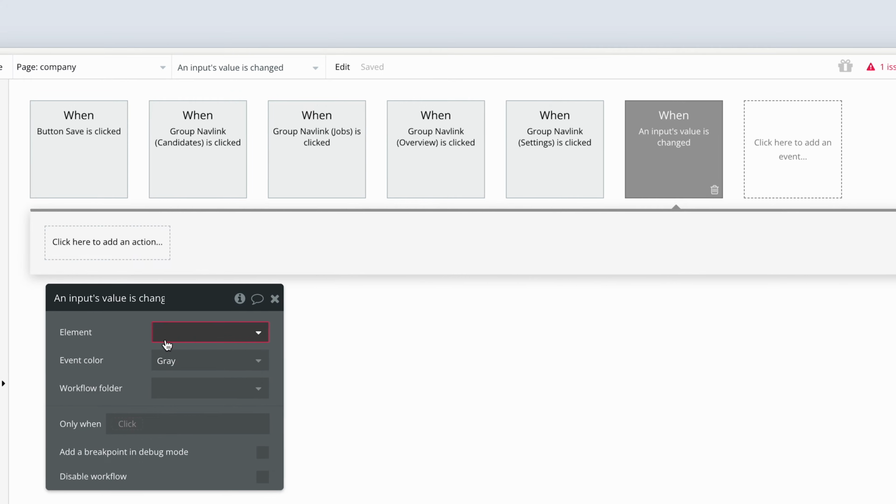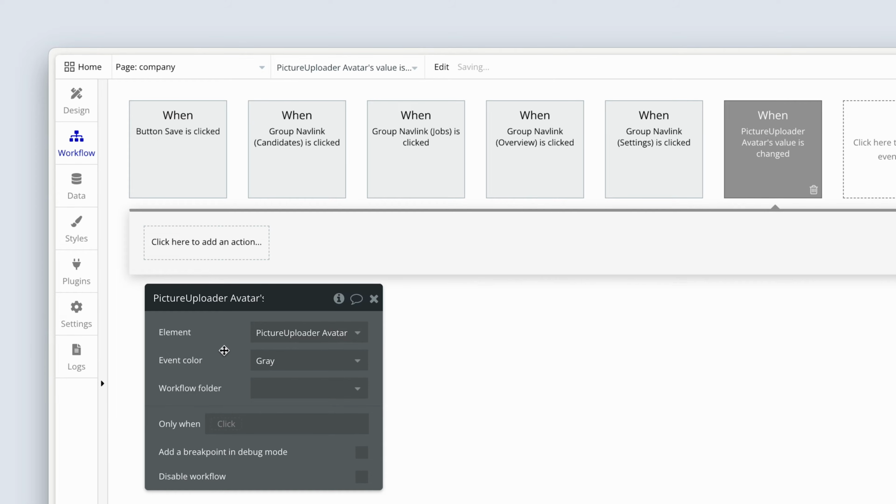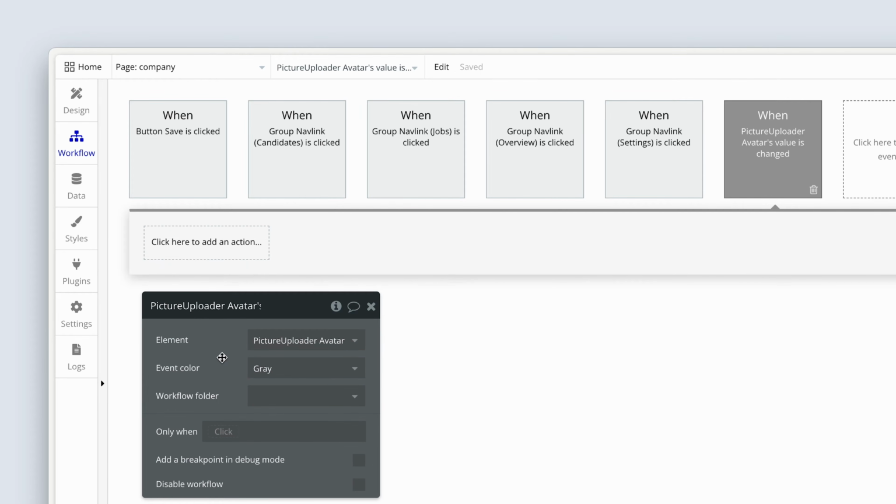Bubble now says, where is the element? And we're going to say it's the picture uploader avatar. Sorry, just the element name. And this is where the fun begins, because we're uploading an image, but we can't save it to the database. We could, but we're not going to. Instead, we're going to save it to a state. And then on the save button, that's when we're going to save the state to the database.